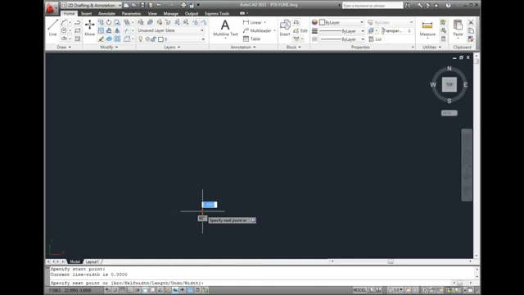I'll pick a point where I want to start and then move my cursor. I can use any of the drawing aids to help me create the geometry. In this case, I'll make sure that the polar tracking, object snap, and object snap tracking are all enabled. Notice that in the command window, AutoCAD prompts me for the next point, and as I move the cursor, I can see that polar tracking has snapped the line to a horizontal orientation, and I can also use direct distance entry if I wish to specify the length of the polyline segment. I'll click to specify the endpoint.